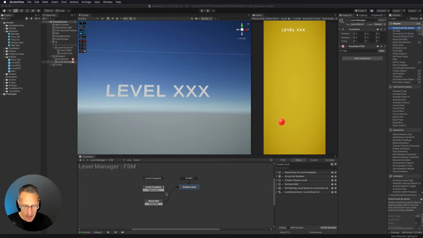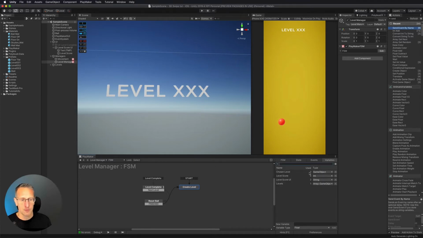We need to determine when we want to set up the color change. After we create the level, I want to go ahead and change the background color. Here's a couple things we need to do. We need to create a new variable, and in this variable, again, we're going to do an array. We've done an array with our levels. Let's do an array with colors.